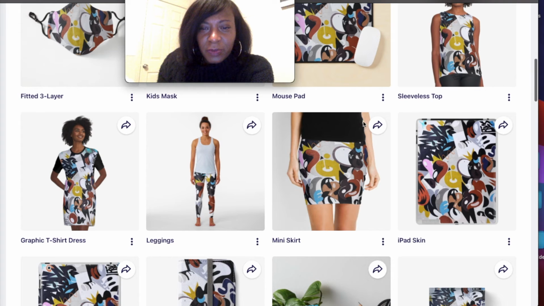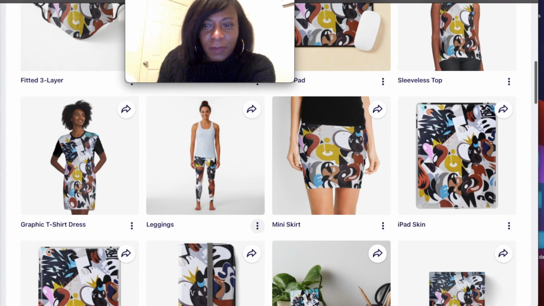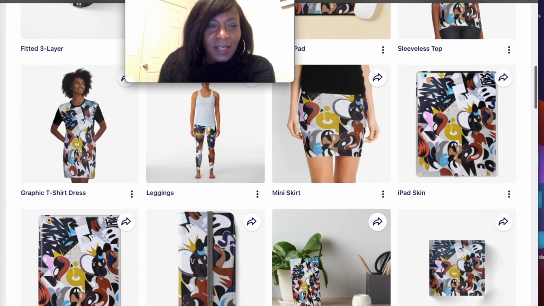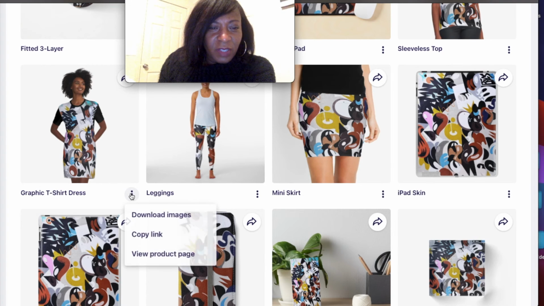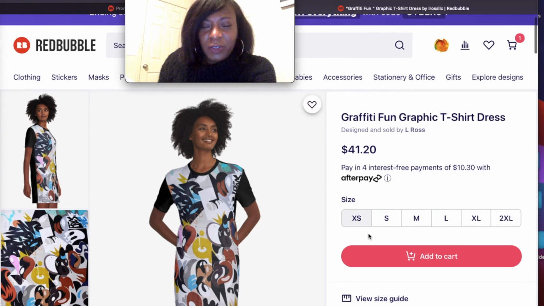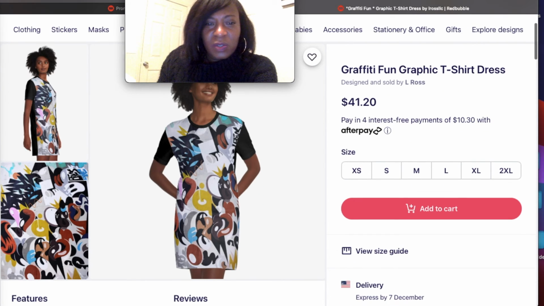But let's go down and take a look at our dress. Look at the skirt. Nice, nice, nice. Yeah, you guys, I'm really thinking about coming out with my own brand. This dress, let's take a look at it. So to view it, you want to click on these three arrows here and then hit view product page. And it will pop up. You have all your different sizes from extra small to 2XL, which is cool.